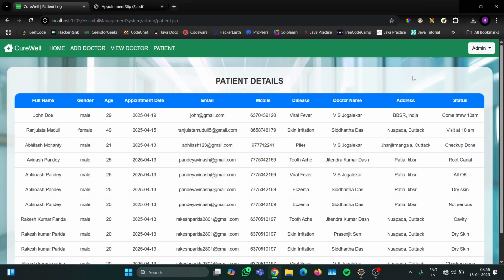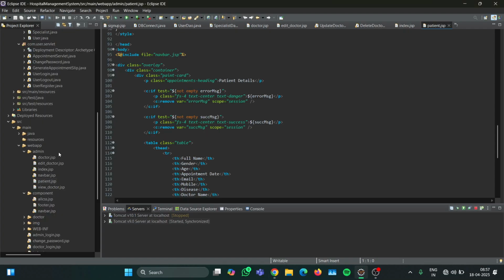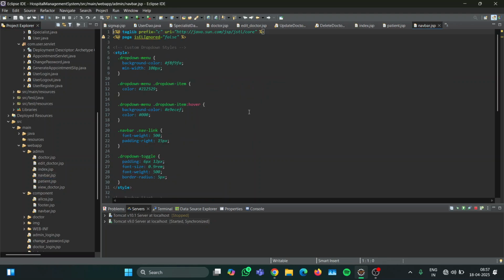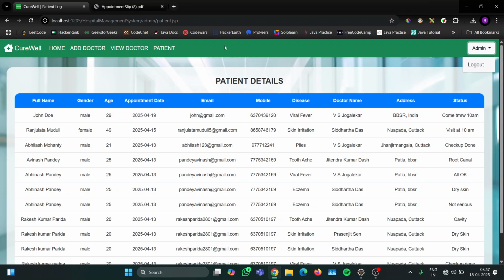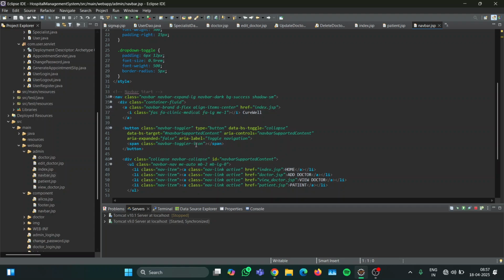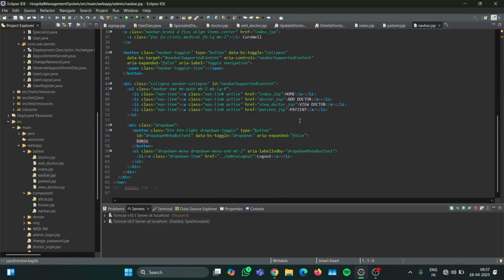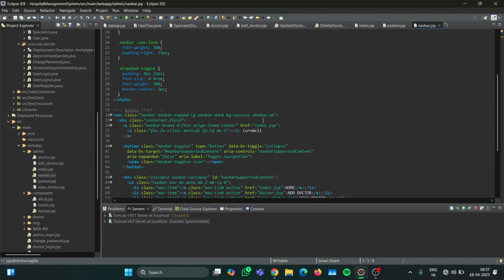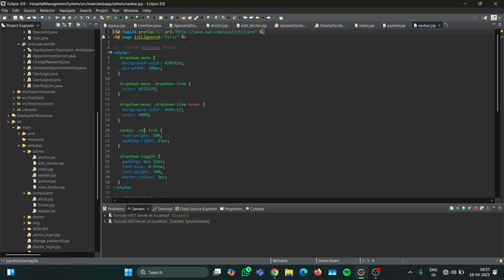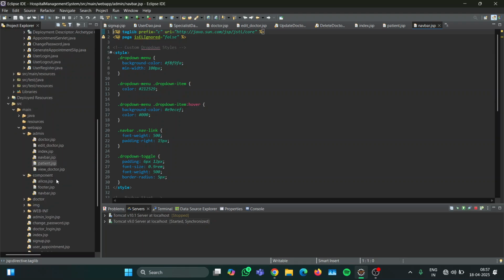So this is all about the admin part, and we have also modified the navbar section for the admin specifically, because in the admin section we don't need the doctor, patient, and appointment part that was present in the home page. In the admin part, we need all these features. So we have modified the navbar according to the admin dashboard. So this is the navbar.jsp custom built for the admin only.